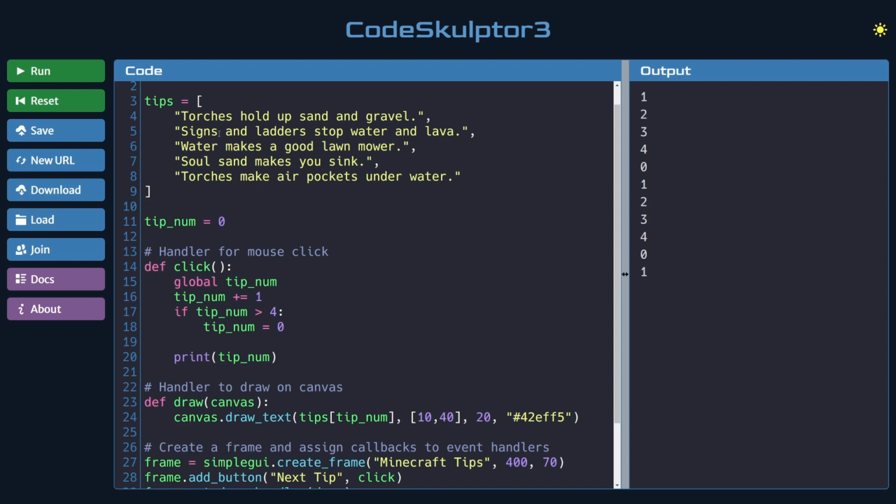Now that's all very nice, but what if we want to add more to the length of the list later? Well, we can make this a little bit more robust. So we could say if tip num is greater than the length of the list, and now the length of that list is 5, and we said if it was more than 4, so let's say the length of tips minus 1, and that's because it starts at 0, so it's off by 1. We have to be a little bit careful. So if tip number is greater than the length of tips minus 1, or if you wanted to be really clever, you could say greater than or equal to the length of tips, then set it back to 0.